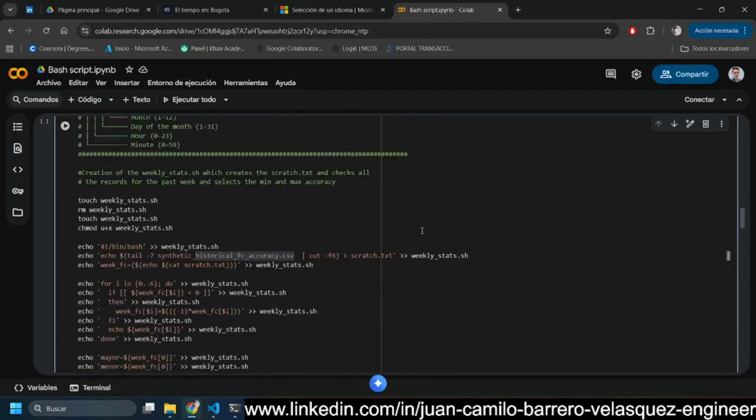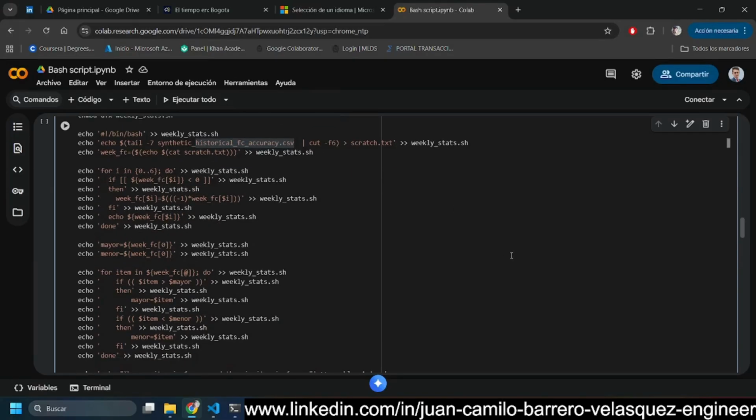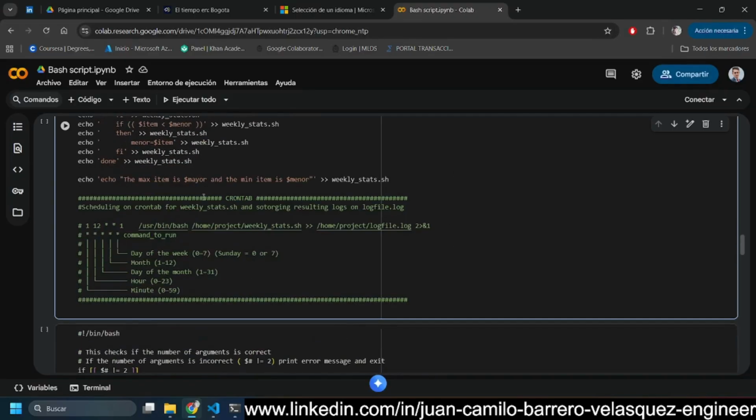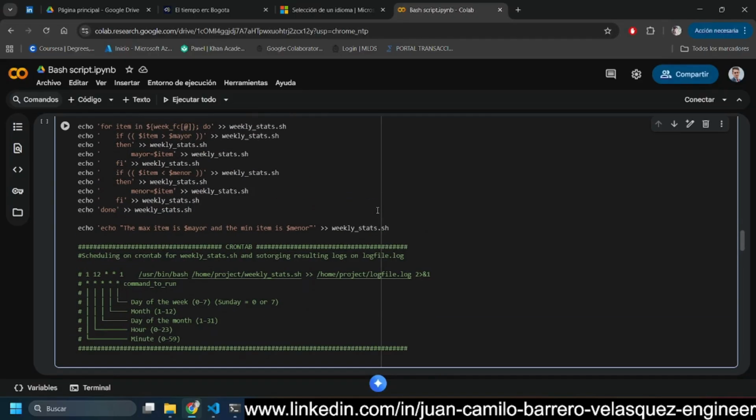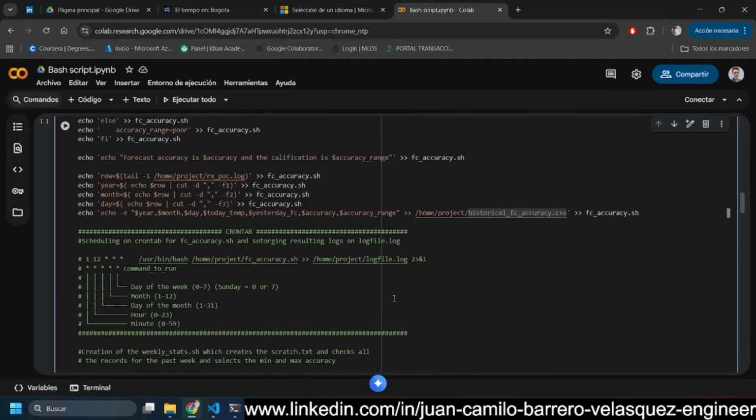And finally we have the weekly stats script that is going to tell us, for the last week, what was the maximum accuracy and the minimum accuracy on a weekly basis. And finally we will see how to schedule this Crontab job, and that would be all the code that we are going to use.